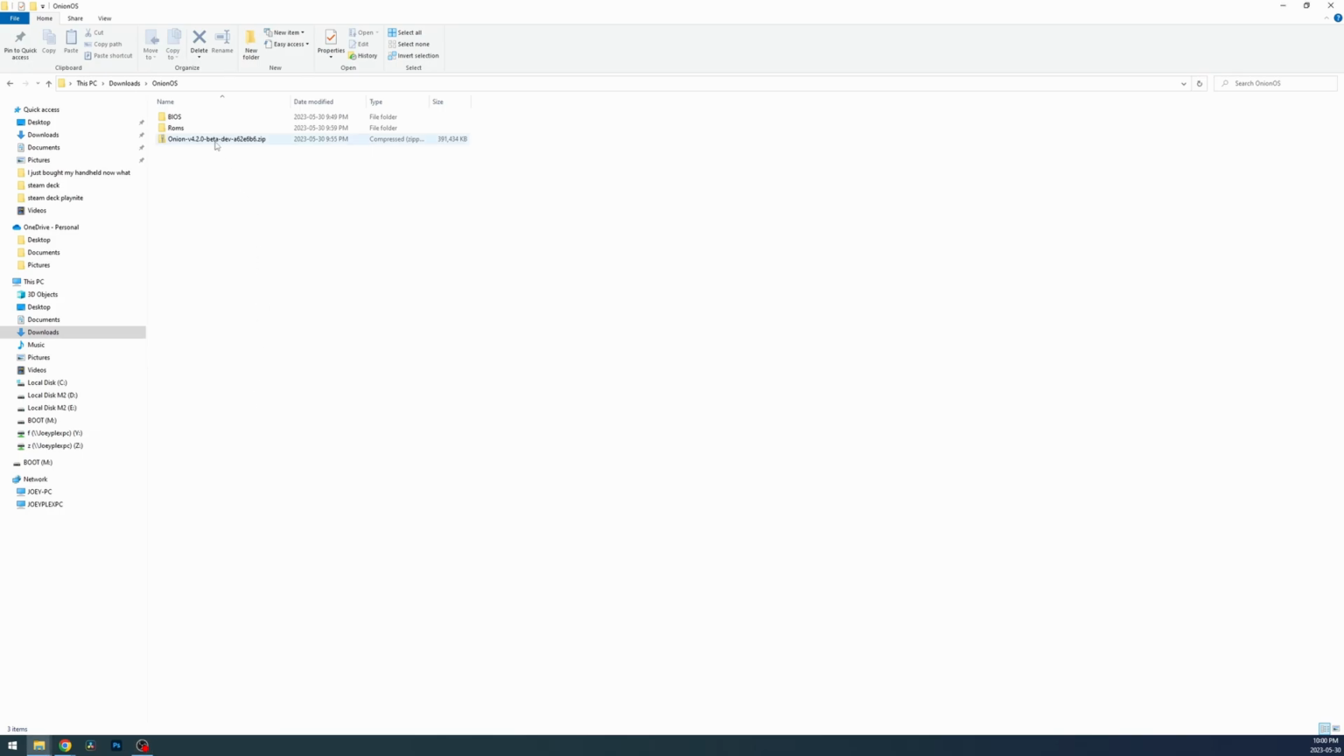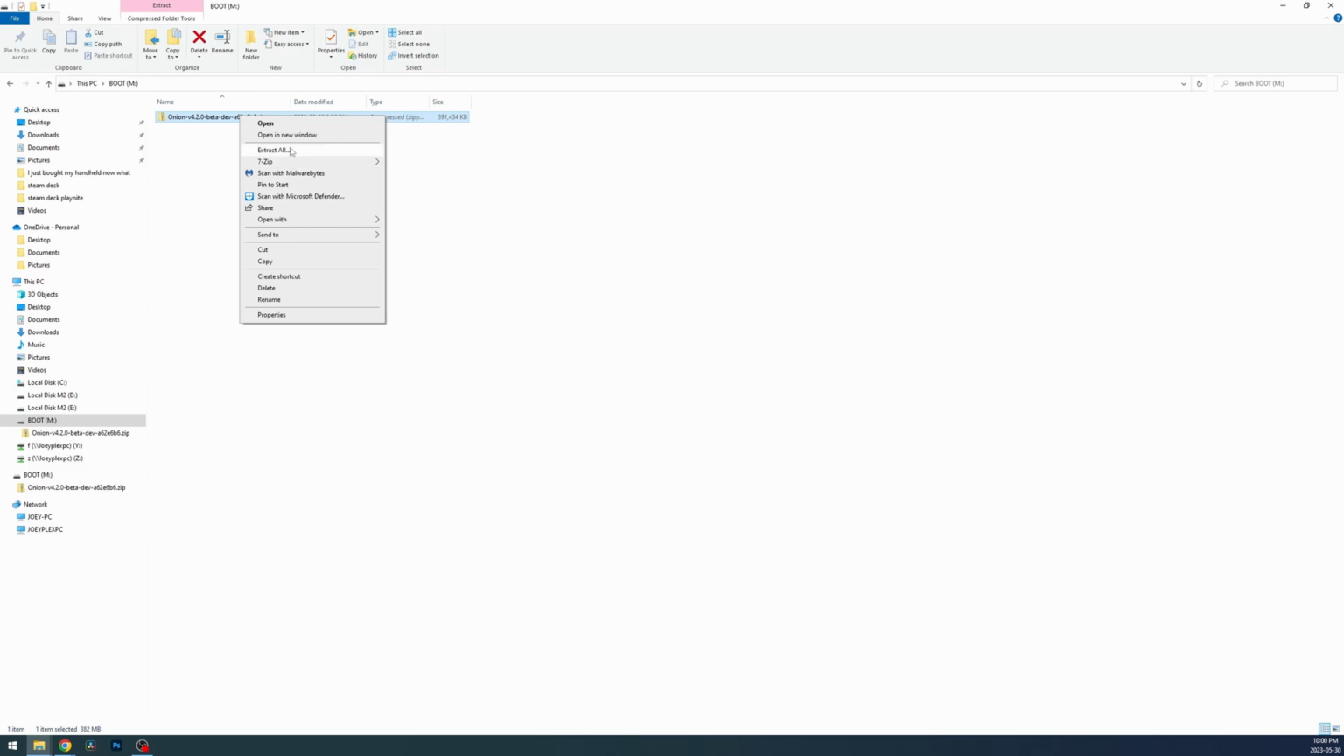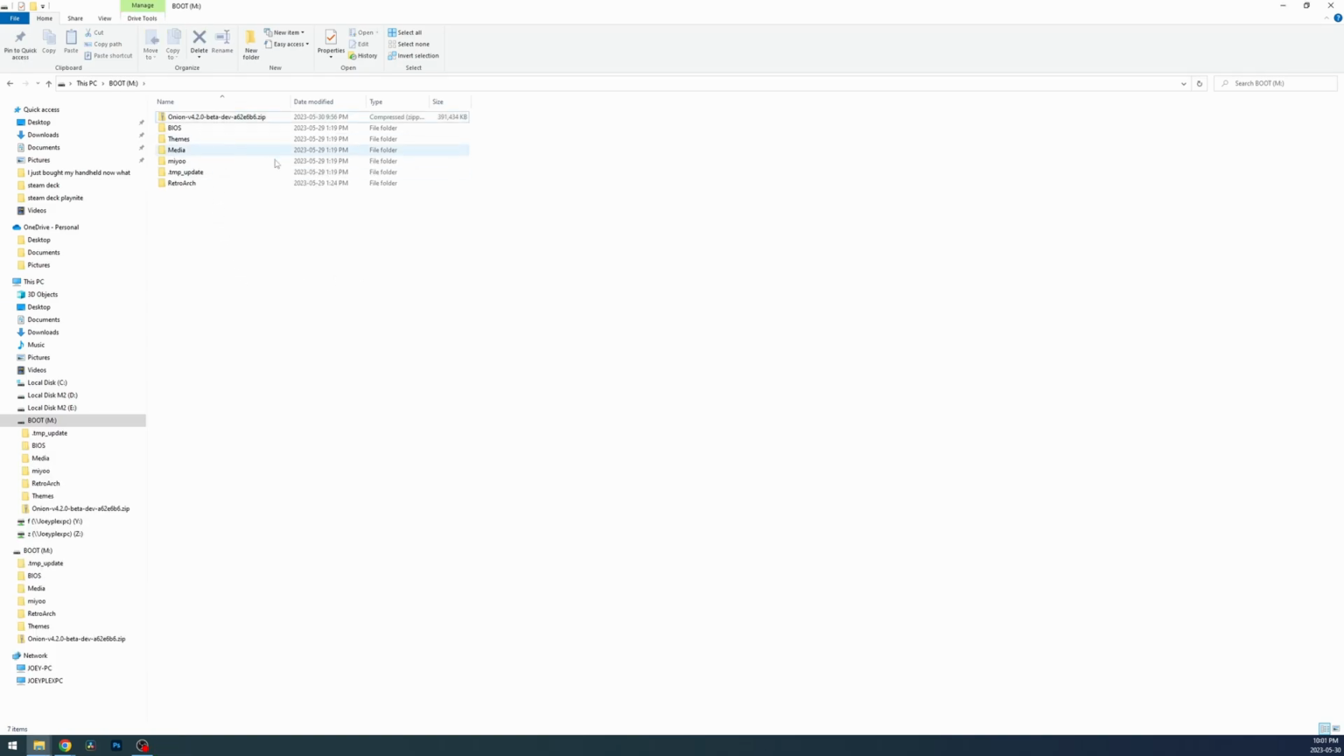Okay, so grab that zip we just downloaded, and move it or cut and paste into the SD card. Now, extract it here and make sure you have 6 folders showing at the root of the SD card. Meaning, no Onion subfolder, just the drive and then 6 folders right away. The 6 folders are TMP underscore update, BIOS, Miyoo, Media, RetroArch, and Themes.